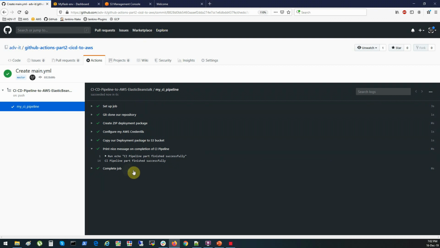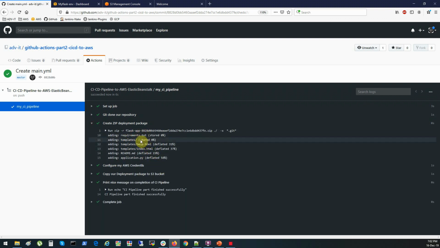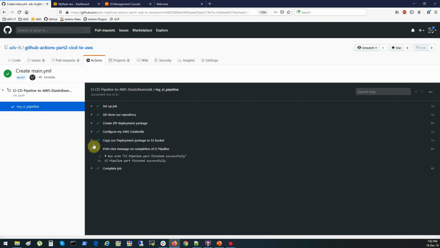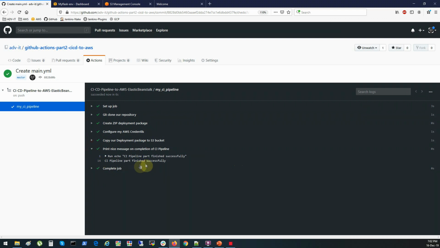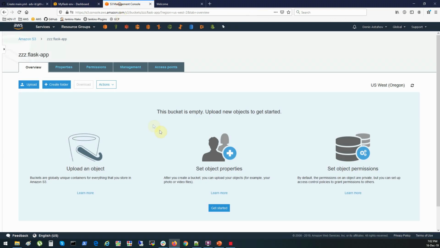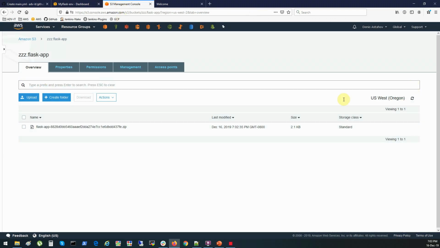Yeah, looks like it's finished. We can see it's configured. It created the zip package. You see, it added all the necessary files. It didn't add the .git and .github, and it successfully uploaded this big file to our S3 bucket. We can just go and check, and the pipeline finished successfully. So I'm here in the S3 bucket, just refresh, and here is the deployment package. So nice. We just need to deploy it to our Elastic Beanstalk.